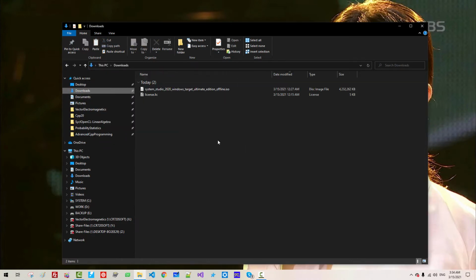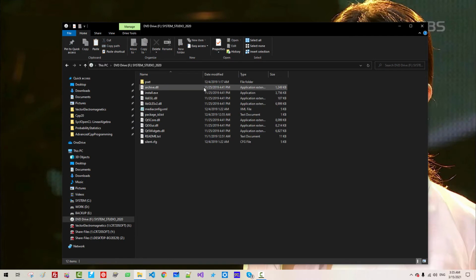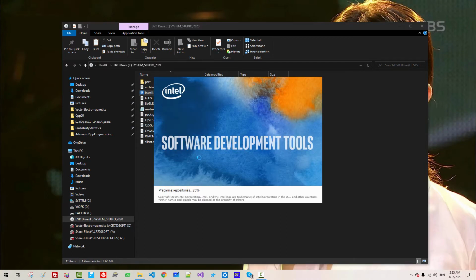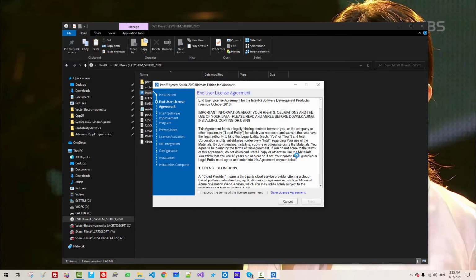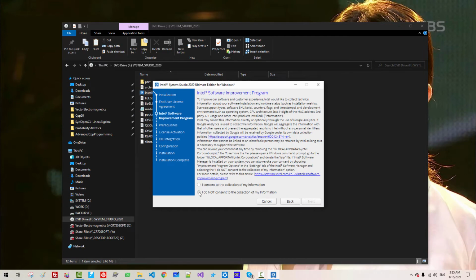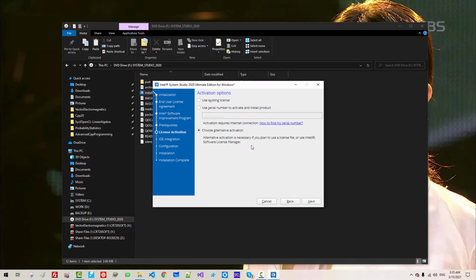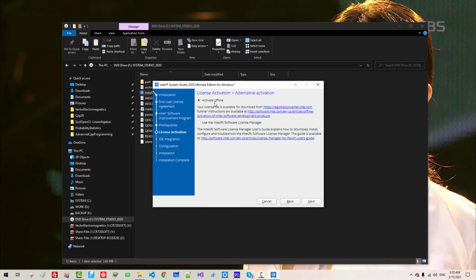In the download folder, double click System Studio 2020. Double click install. Yes. It will take some time. Please be patient while installing software development tools. I accept. Click next. I don't consent. Click next. Choose alternate activation. Click next. Activate offline. Click next.